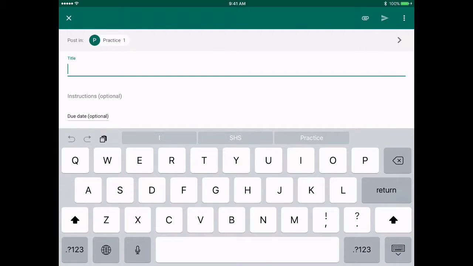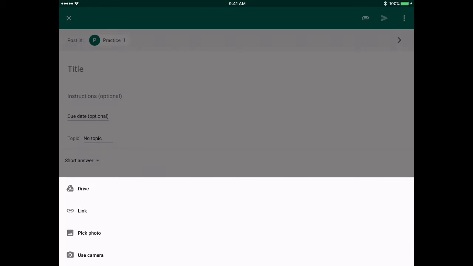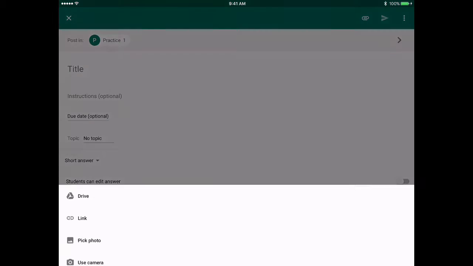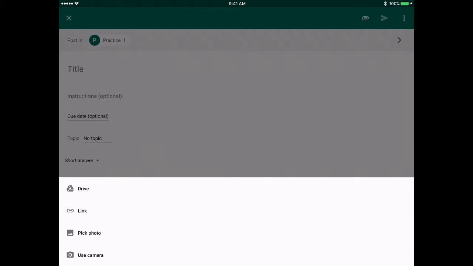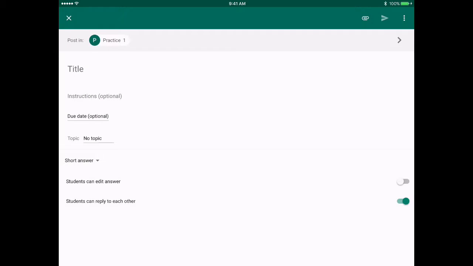So if I follow along to the right, I see a paperclip. It gives me the choice to add something from my Google Drive, a link, pick a photo that's already on, or use the camera and take a new photo. We're not going to attach anything as I'm making a question. I didn't want an attachment. Also, the three dots will let you discard.